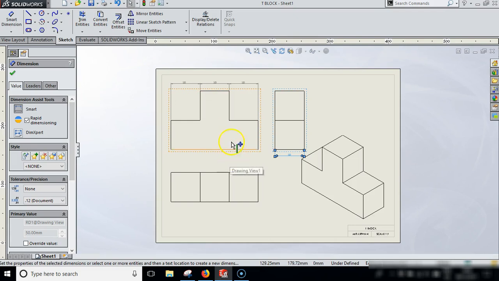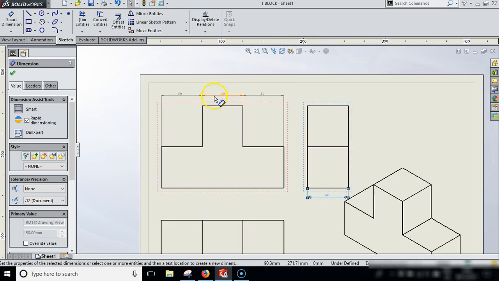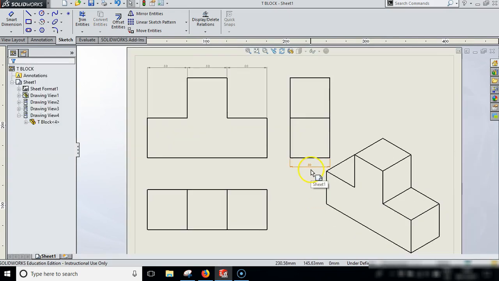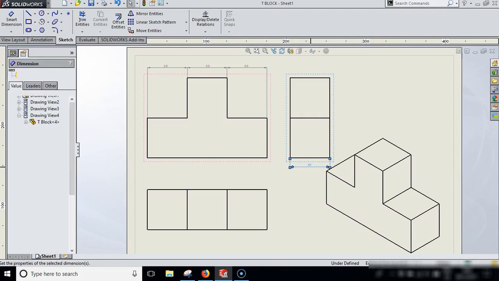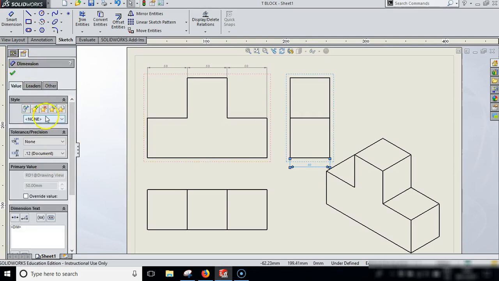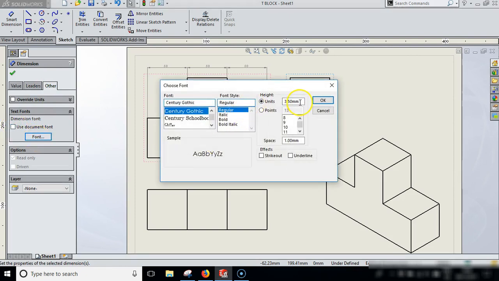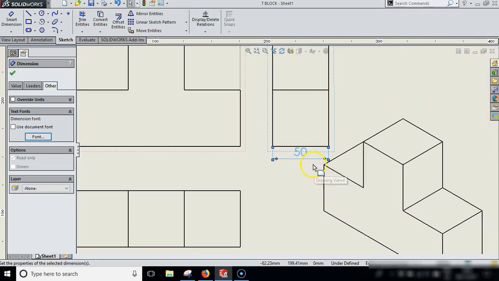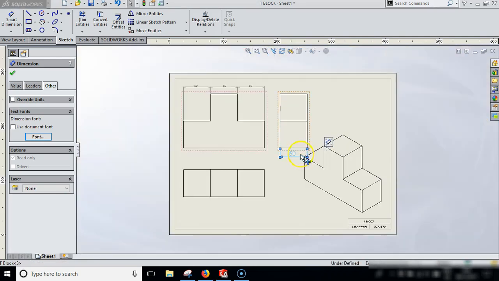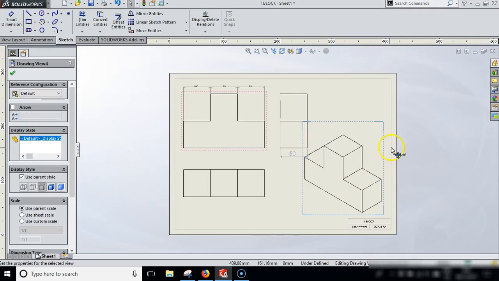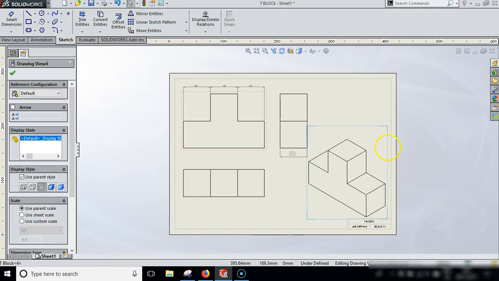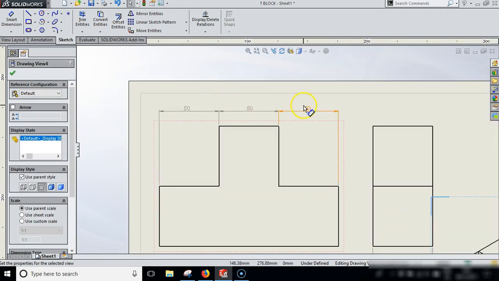And what I might do as well is actually, before we move on, the text in the dimensions is quite small. So what we will do is I'm going to make that bigger. So I'm going to select my text. You notice that our dimension window opens up. If I go to Other, and if I unclick Use Document Font and then click Font, that allows me to change the size of it. So I might make that 8 millimeters and click OK. And you notice that it is nice and bigger. I might just move this out of the way a small bit. And I will do the same with these 3 here.